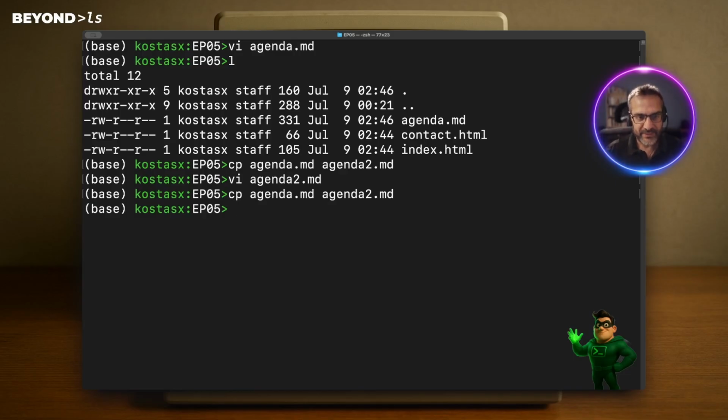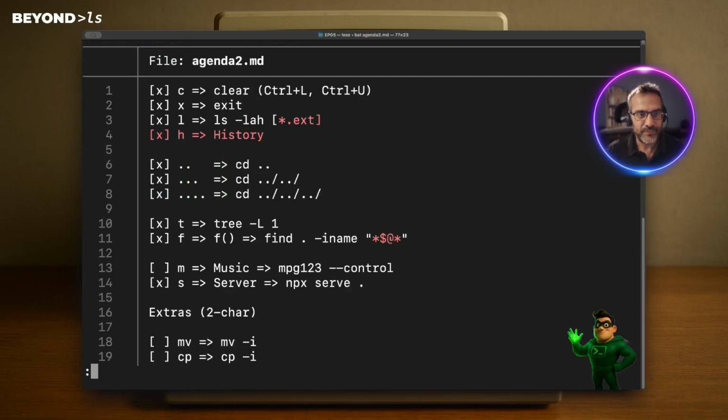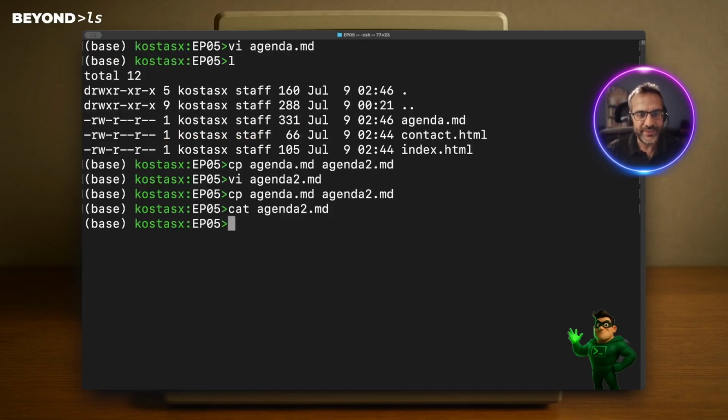So if I now see the contents of agenda2, you will see that it contains the contents of agenda.md. So basically, this command has just overwritten my previous file contents. So cp and mv by default, at least to my knowledge on my Mac, overwrite the contents of the files that you are trying to copy or move or rename, and this is not something that I want.